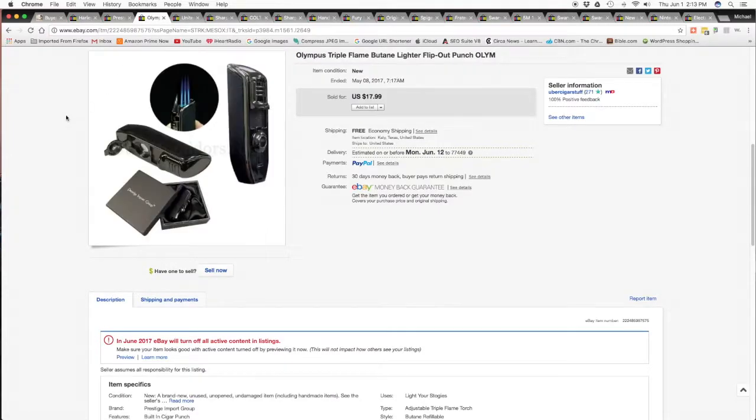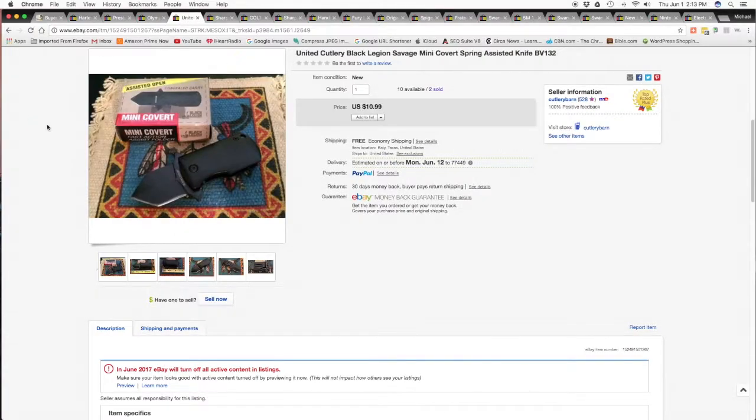Next item, Olympus triple flame butane lighter. It shows $17.99. I took a best offer of $16 with free shipping, so sold it, shipped $16. Next item is a United Cutlery Black Legion Savage Mini Covert knife. Told you this knife is a pretty good staple. Before we put these on sale, we sold this one for $10.99, shipped, free shipping.